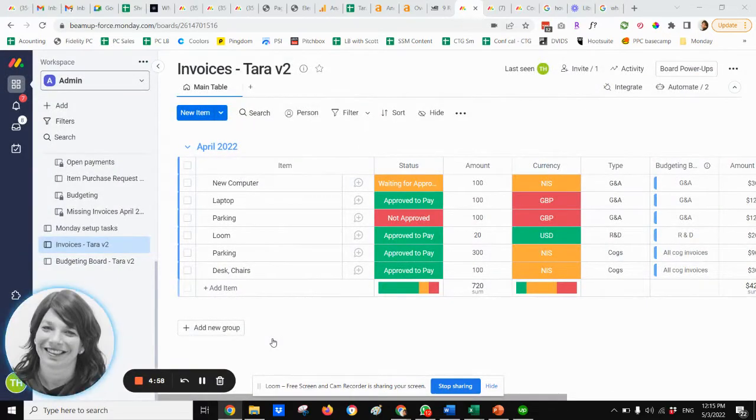I wanted to walk you through an invoicing and budgeting board that I set up. I think this is a very common use case, and it can be something that really could be used for a lot of different companies because obviously everyone needs to track their budget and their invoices. So the way that this is set up is there's two different boards.